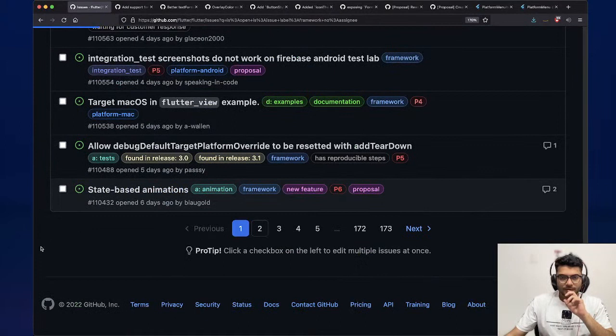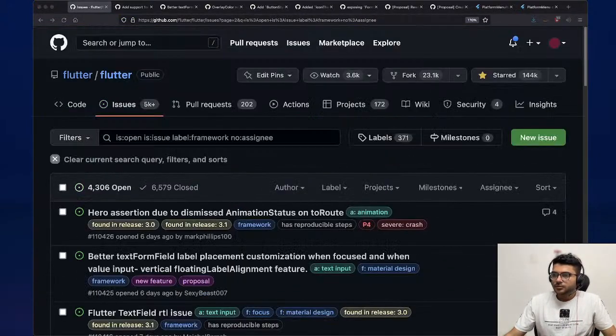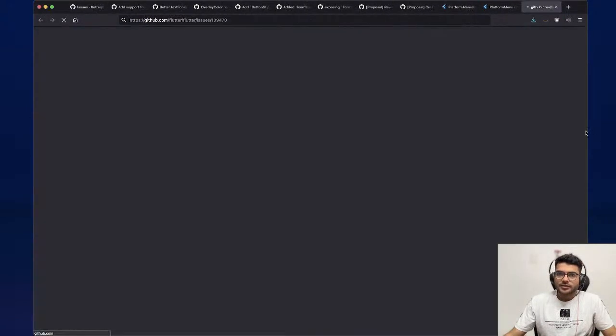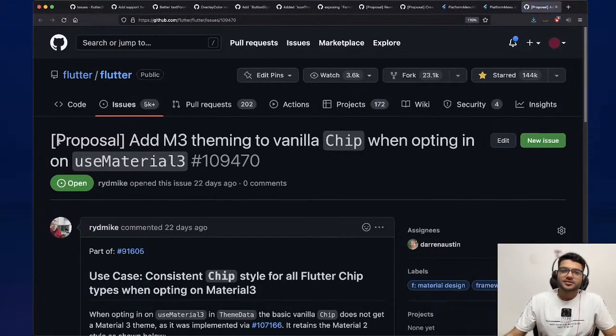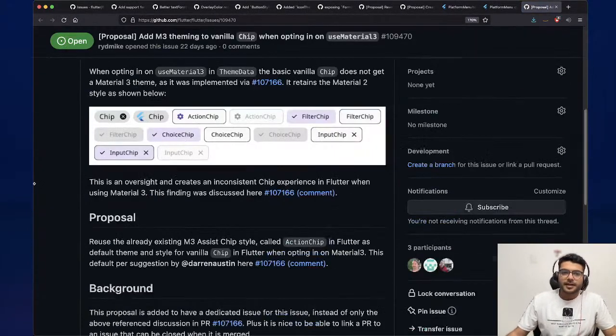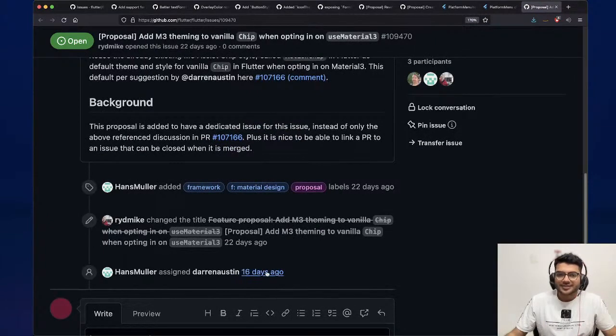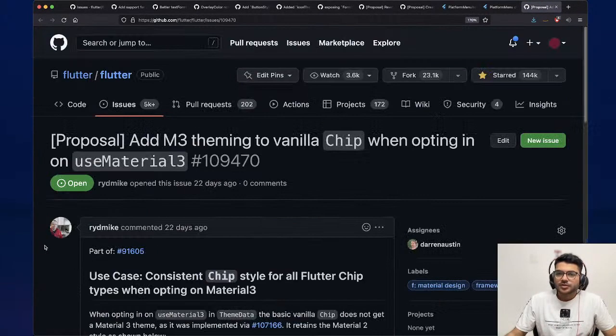I'll go through a few of these. Okay, let me just open the one that is easy to do and not assigned. Okay, so this is something that I've already picked. I had been planning to do it a long time ago, but I haven't got around to it. This is assigned, but I suppose I can still pick it up.